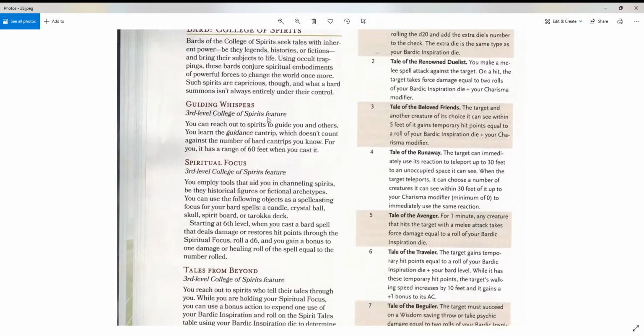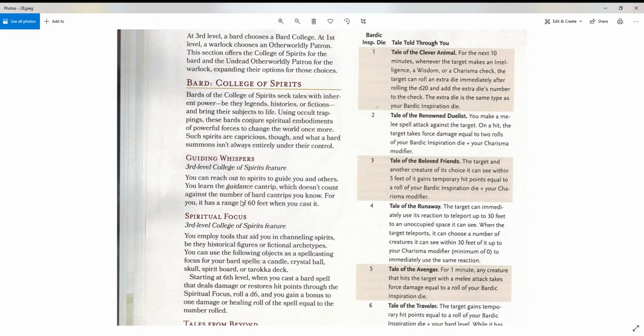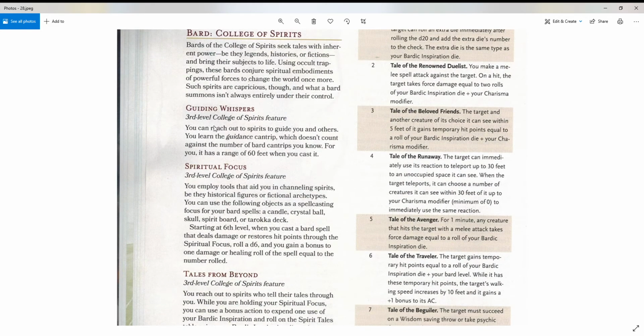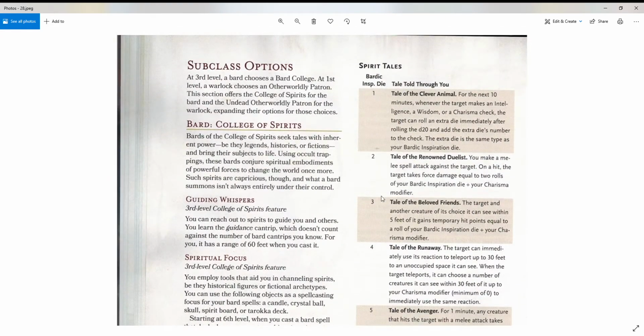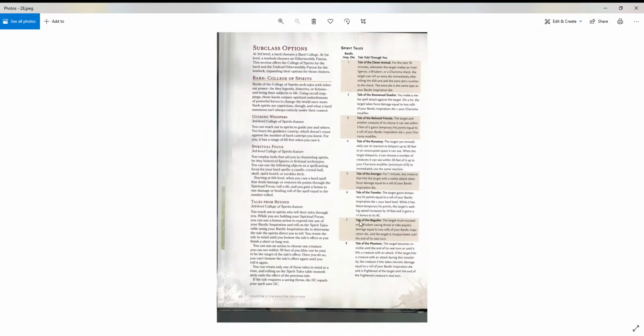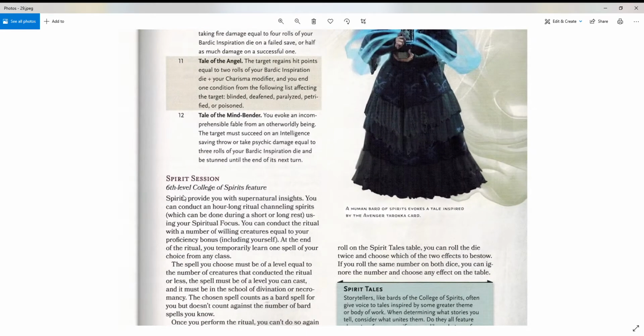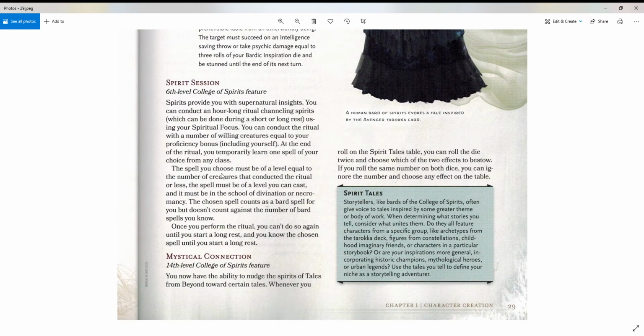There's subclass options. There's the Bard College of Spirits. Heard about this one for a while. Looks like at 3rd level they can pick up a guidance cantrip right here. Use objects like crystal balls, Tales from Beyond, to be the target of a Tales effect. Not sure what that's all about, but there's some options right there they give you. What is this at 6th level with this College Spirit Session? Looks like you get to pick some new spells there.